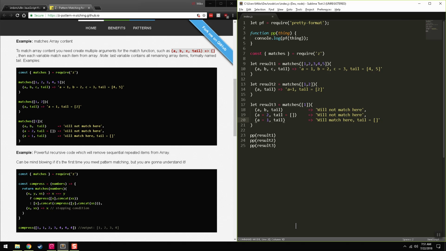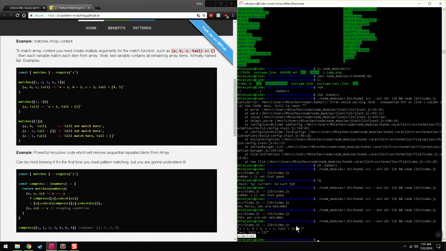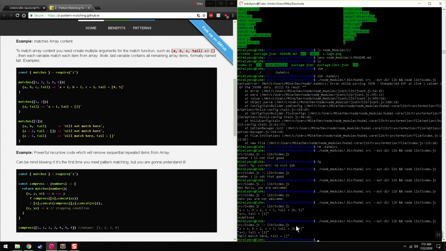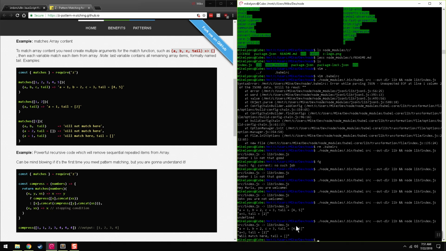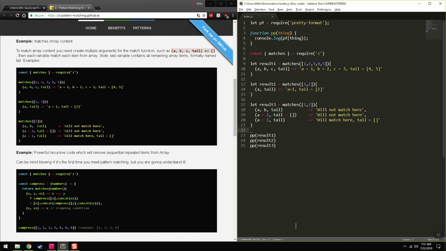Yeah, let's run that. Okay, so we got the first condition as expected, the second condition as expected, the third one is undefined. Result 3 will not match here, A1, tail. Did it fall through? Let's add a second element to 1, 2. Yeah, should get the same result as the second one. Yeah, and so I suppose that this is showing us.